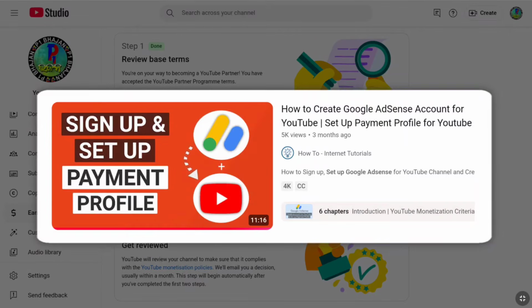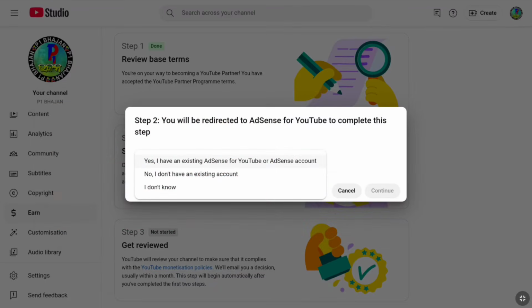And for that I have a video how you can create a Google AdSense account, how you can set up your payment profile so that you can link your AdSense account to your YouTube channel just by using your email address and password. And I will link that video in the description, also in the cards. First watch that video if you don't have any existing AdSense account. That video gonna help you to set up your AdSense account and create your payment profile for YouTube. So if you don't have AdSense account, watch that video and complete your setup.